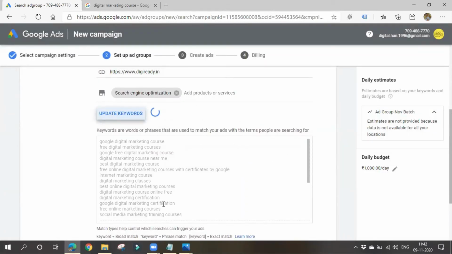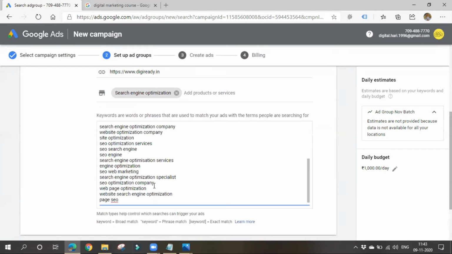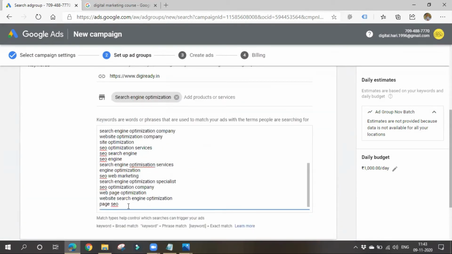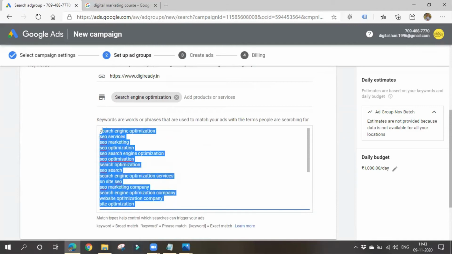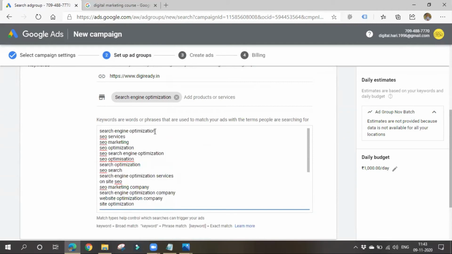If it is okay, choose them. Otherwise you can choose your own keywords. You can write your own keywords, like search engine optimization. As I am running these ads in Hyderabad location, I'll choose search engine optimization in Hyderabad. Then again, go for SEO services. I'm not providing services, I'm providing training, right? So SEO training in Hyderabad.